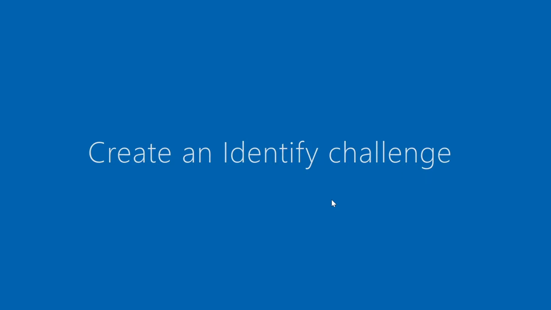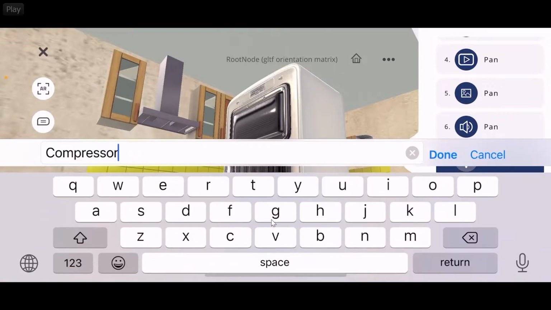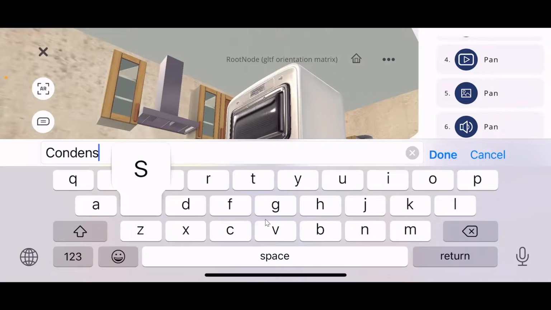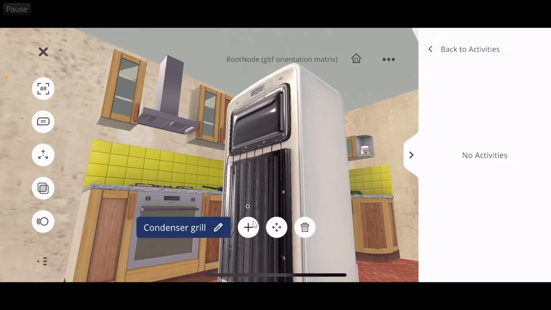Okay, now let's see how we can create the identify challenge. So you start again in the same way. Go and find the object that you want to put the annotation on, long tap, and then add this label. We're going to put in another name for this one. We call it condenser grill. So this name that you put in here will be the answer for the identify challenge. So make sure you spell it as you want it to be correct.